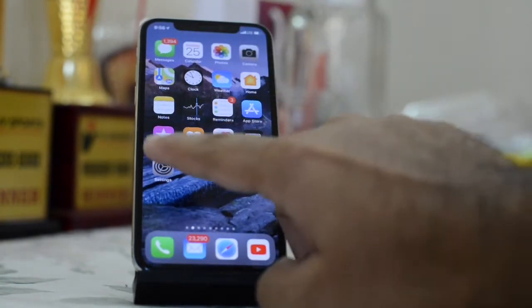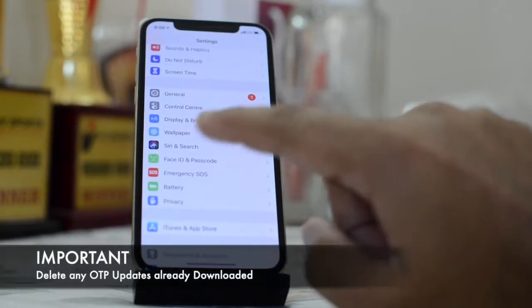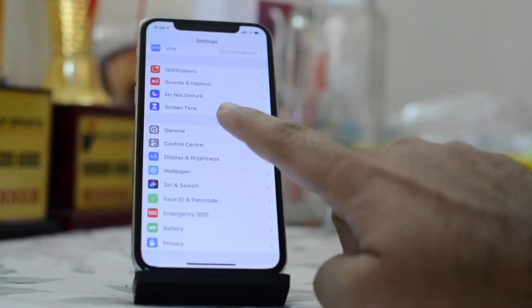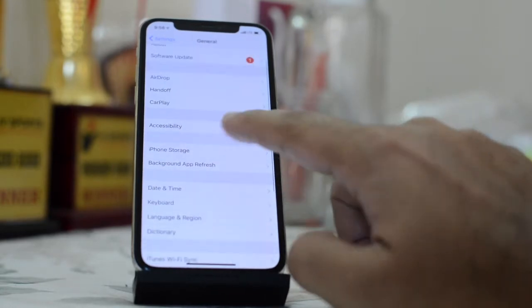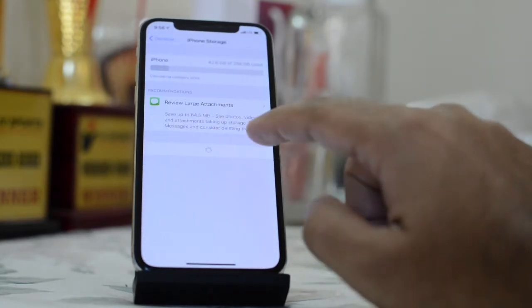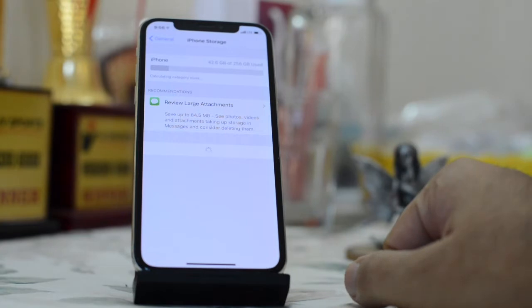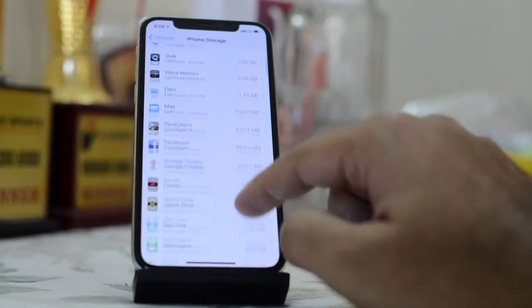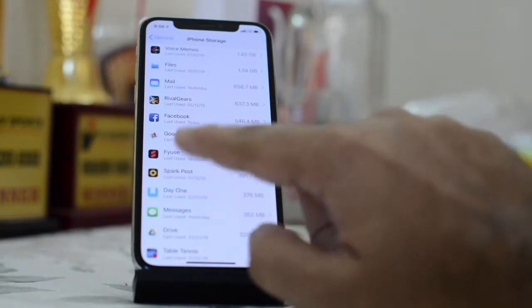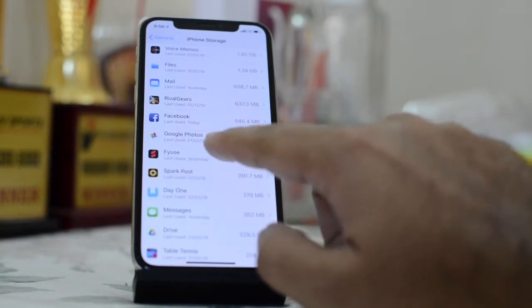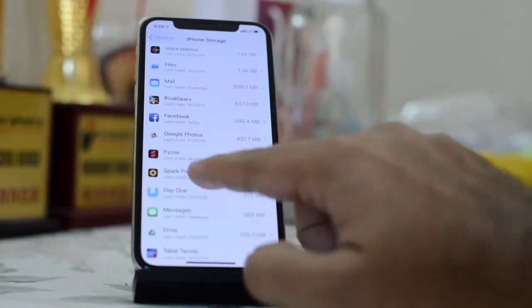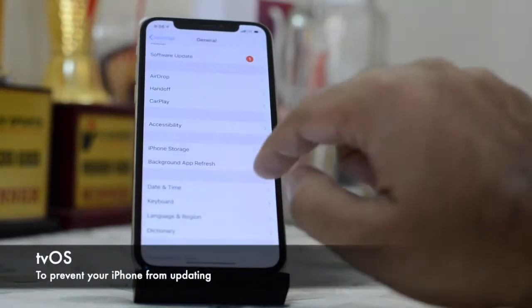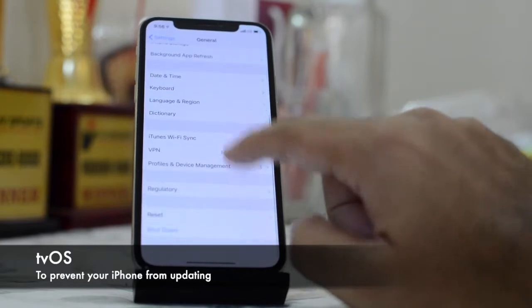First things first, we need to check that you don't have any OTA updates on your phone. In order to check that, go to General, scroll down to iPhone Storage, and let that load up. I actually thought I didn't have any, but if you scroll down, you should be able to see your update mentioned here. Just tap on it, click on Delete Update, and then the next thing you need to do is make sure you get the tvOS. Let's see if we can show you that.